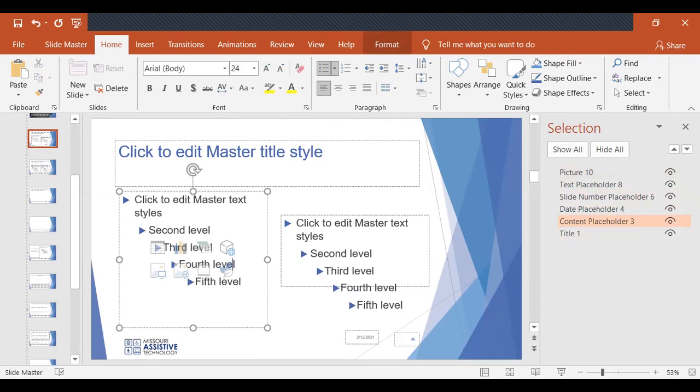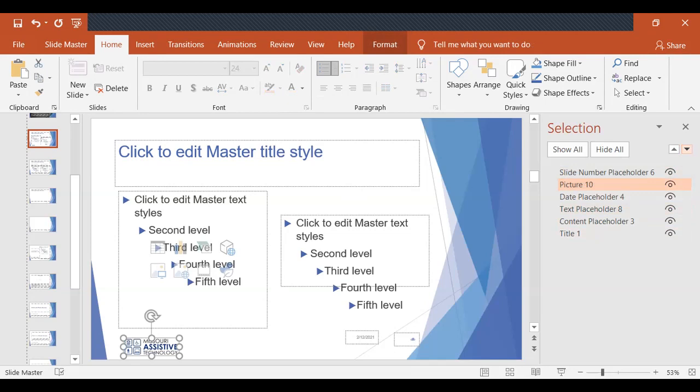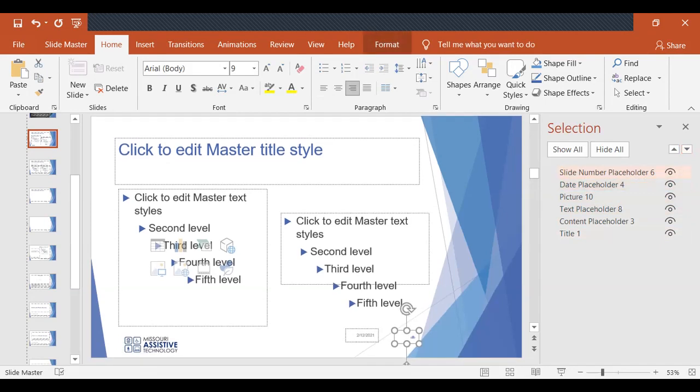So how do we do that? The third thing that we want to make sure is in place above this content placeholder is the text placeholder number 8. So we can either drag that down with our mouse, or we can use the up and down arrows here. So if I select down, then it is on top of the content placeholder. So we're going in the right direction. The next thing I want it to be is the picture or the logo. So I'm going to use the down arrow. The next thing should be the date, and then the slide number. So I think it's pretty much in order.